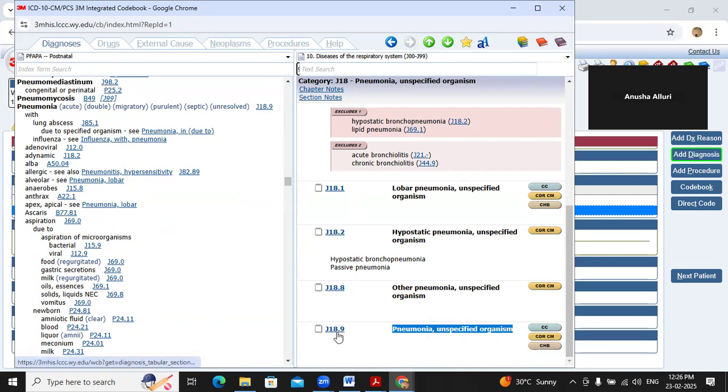Okay, we have to code J18.9. It is the most specific one. If it is not specific, it will show an error like that: it is not specific, not able to code.